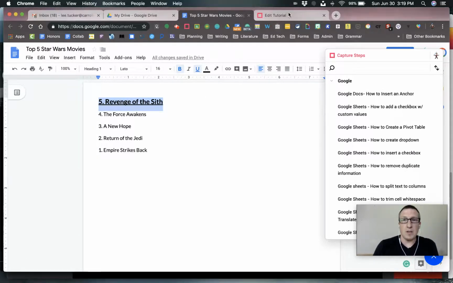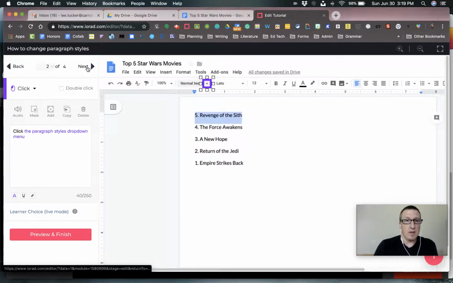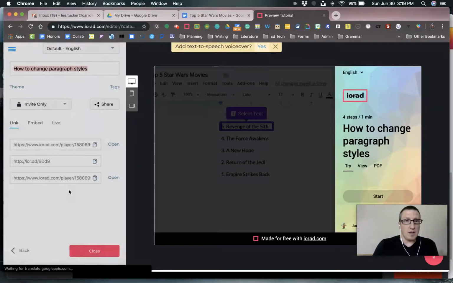When you finish with the initial tutorial, you're going to get this editor here. And you'll see it's just got ways that you can customize the directions. It's got the screen caps for you, and then it just takes you through the steps. When you finish it, you're going to be able to name it, and then you've got the links to it.